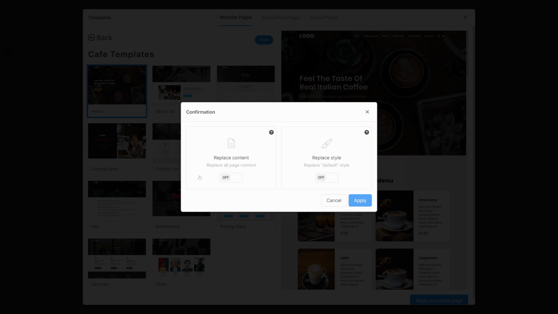So what does that mean? Replacing the content is pretty much replacing the images, the text, all of the actual content on the web page. So if you hover over that, it says replace text, images, and other content. That's what we want to do. So we're going to just add that.